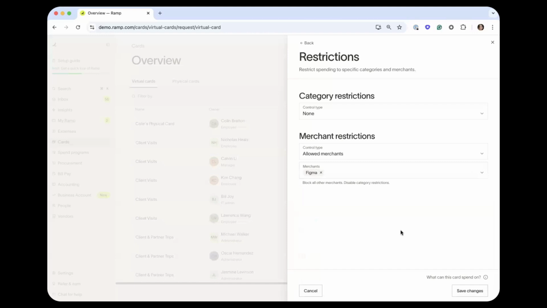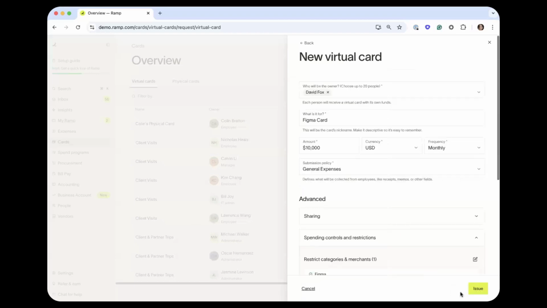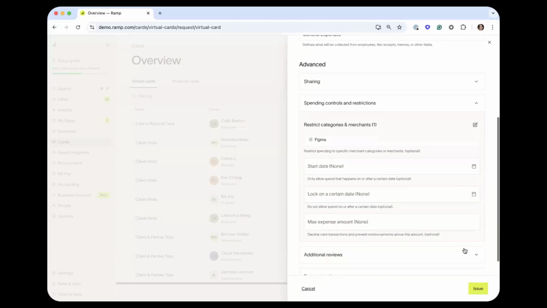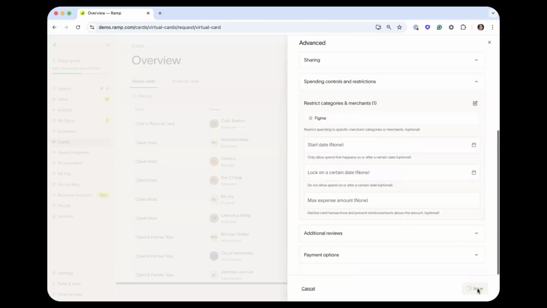This also allows you to have a lot of control over your employees and exactly how they're spending. By restricting categories or merchants, you're really enforcing people to comply with your expense policies and spend how you want them to be. So we'll give Save Changes a click. And then from there, I'm going to issue that card. So it'll just take a sec to add.